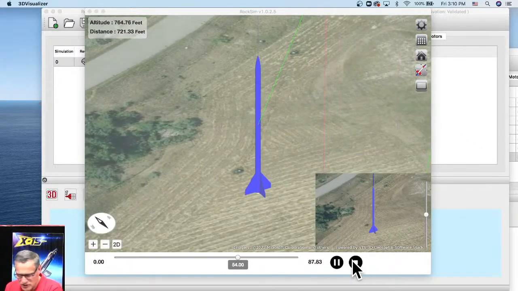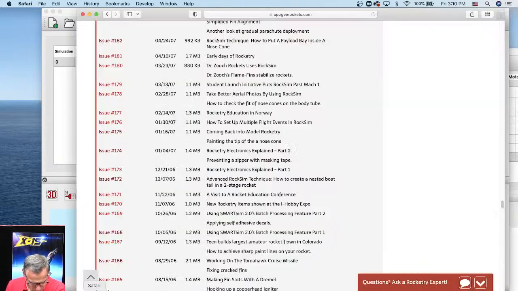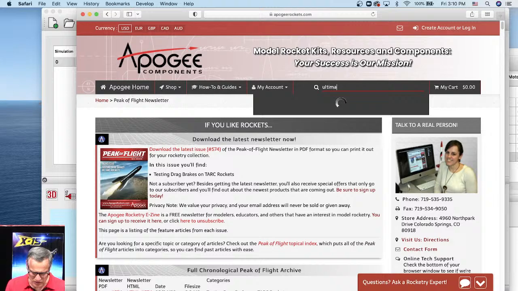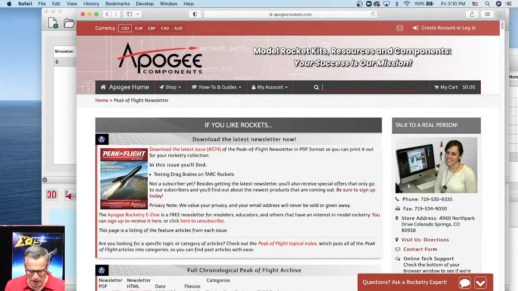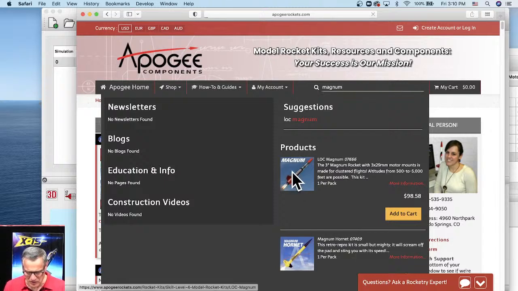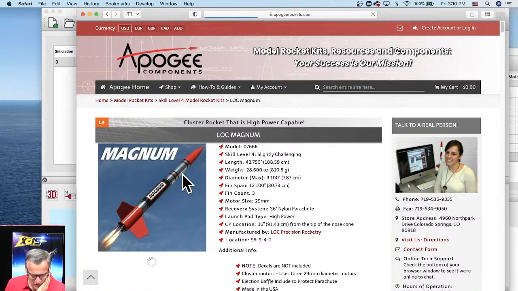Let's see, I think the Lock Magnum, or was it the Lock Ultimate? No, it was the Magnum. This is our website.